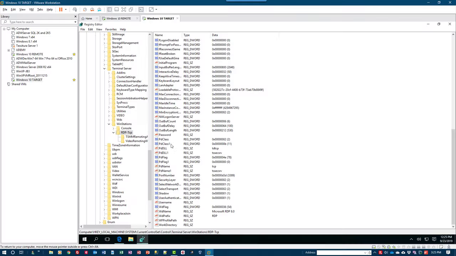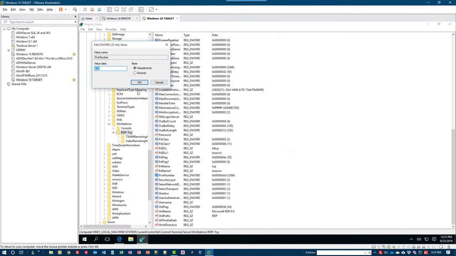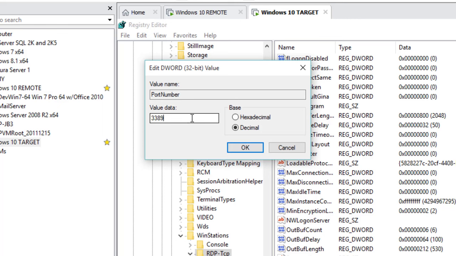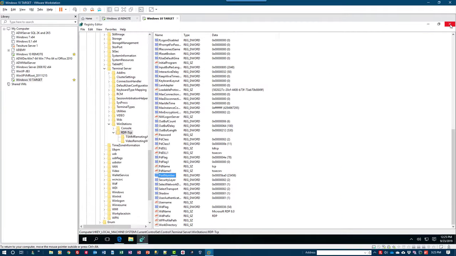Once there, find the PortNumber key. Double click to open it. Change the base to decimal and type in a value for the port number you want to use. Write down the value because you're going to need it later. I'm going to change mine to 23456. On a side note, you don't want to use 23456 on your own system. Use something unique and known only to you. Click OK and close the registry editor.